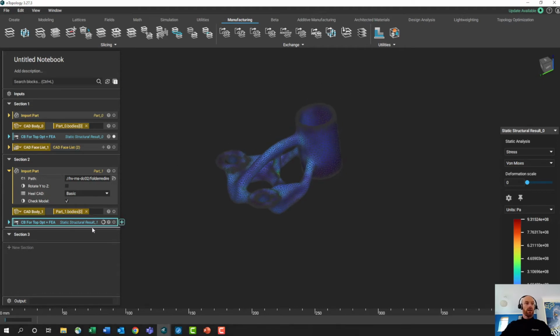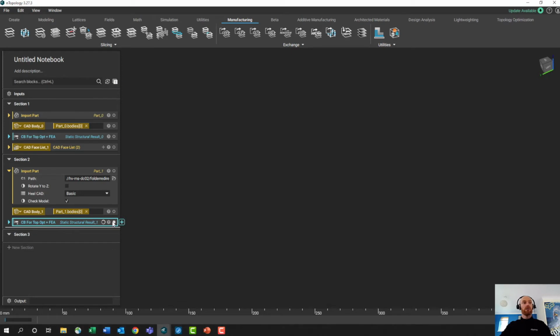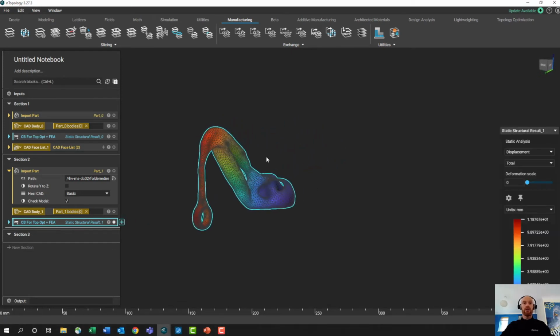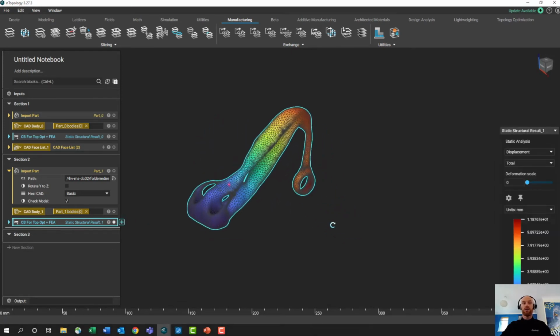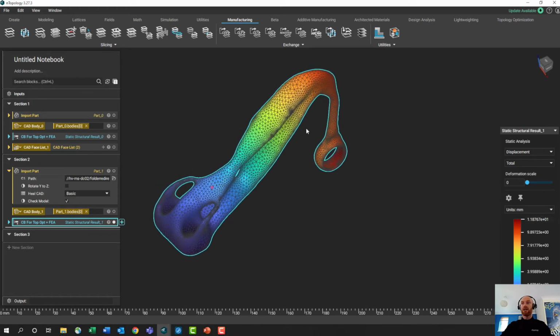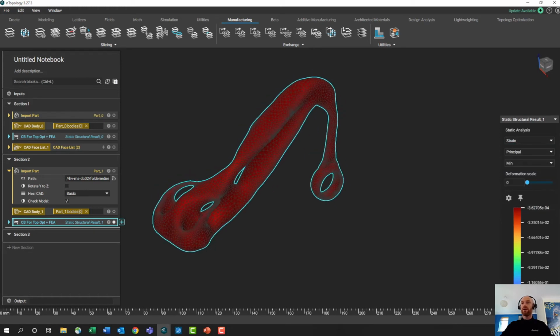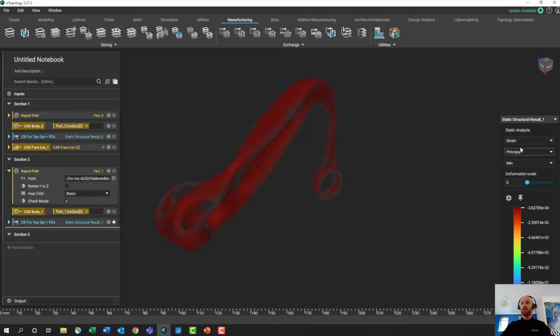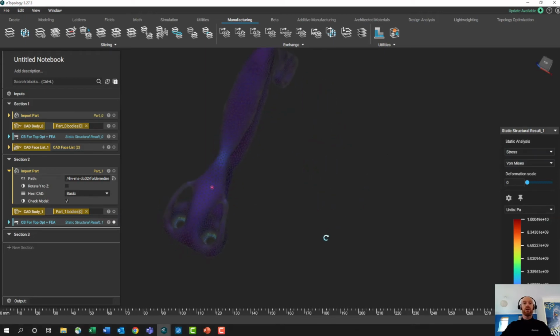So in the background, the software is just running the topology optimization and the FEA study of this one. Let's just finish that now. And again, we've got the FEA results of the topology optimized part here. So stress, strain, and its displacement results.